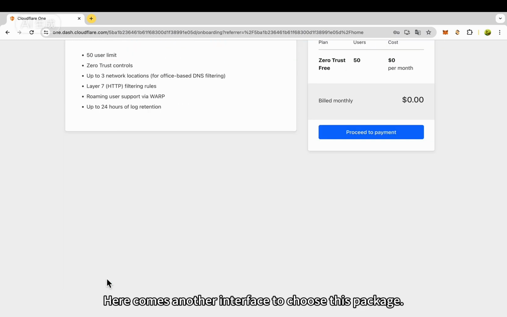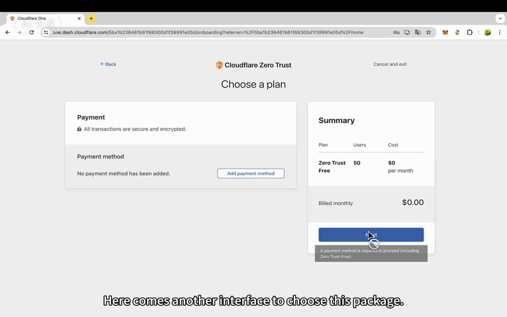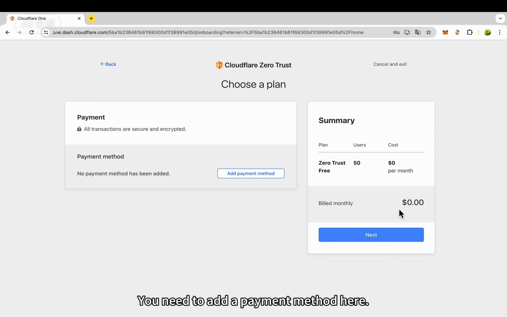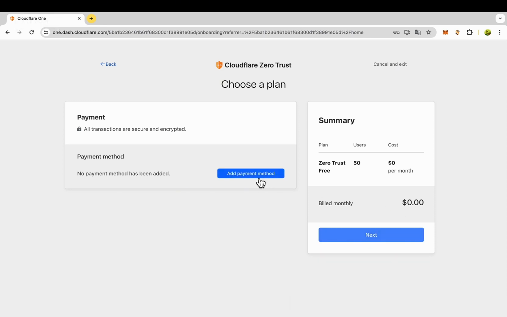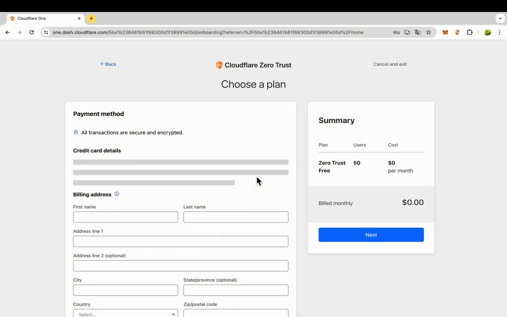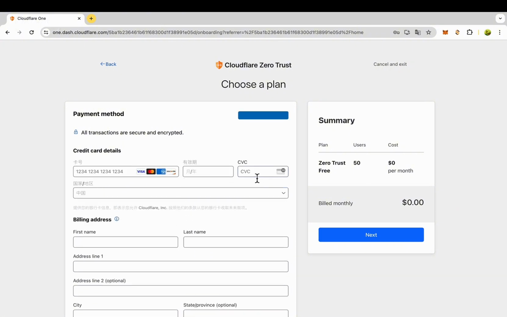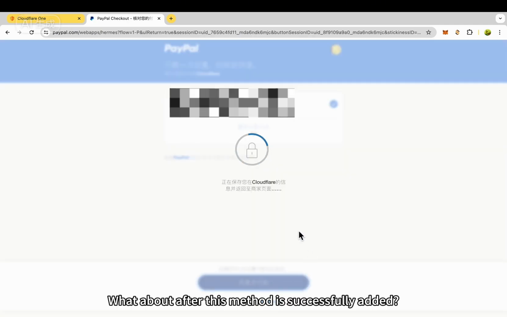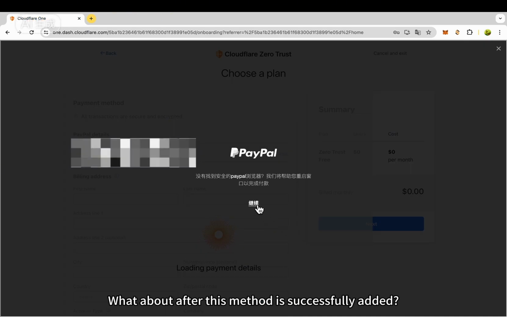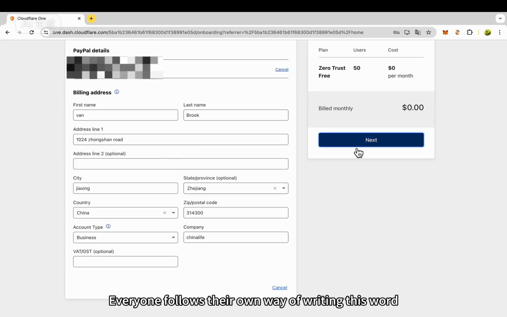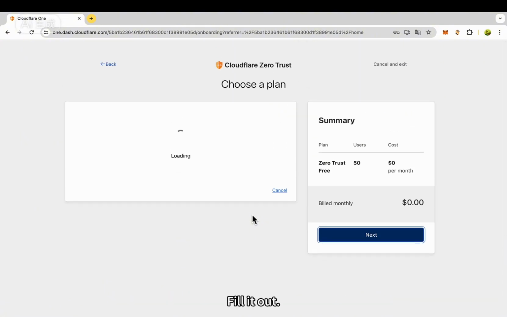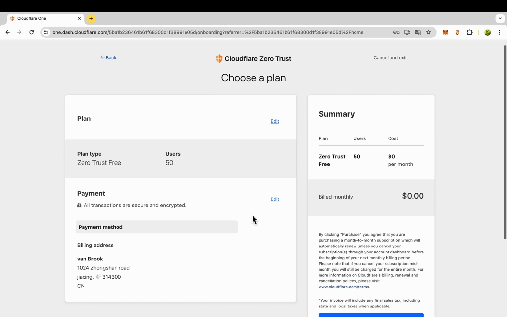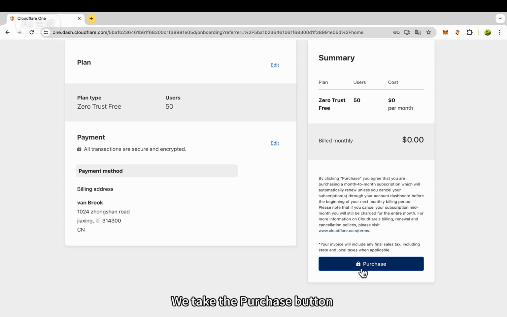Then, here comes another interface to choose this package. You need to add a payment method here. I chose to add a PayPal as the payment method. After this method is successfully added, everyone follows their own way of writing this word. Fill it out. After filling it out, we click the purchase button.